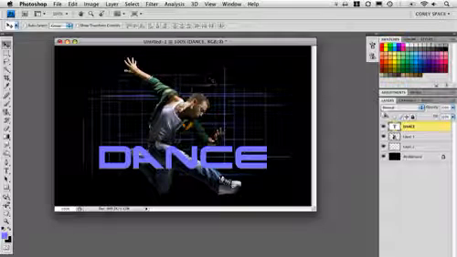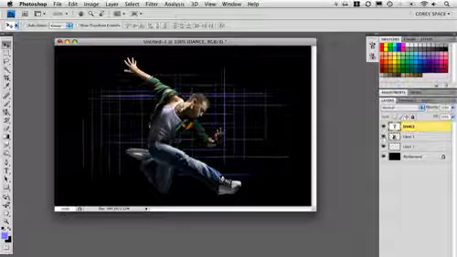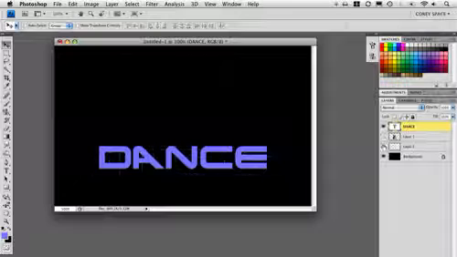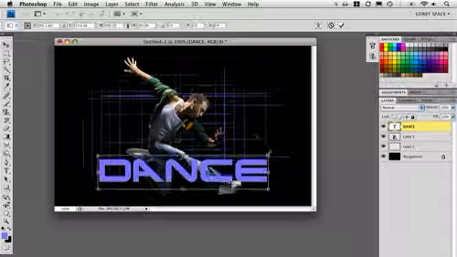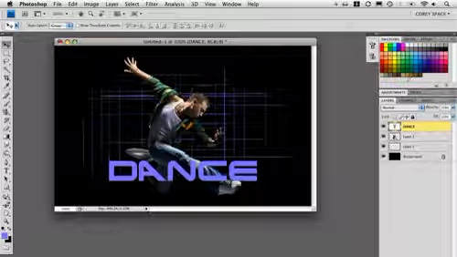So we'll go ahead and center that in there. So we've got the 3 elements. There's the text layer, the dancer, and the lines in the background there. I'm going to move this down to about here. I'm actually going to make that a little bit smaller.